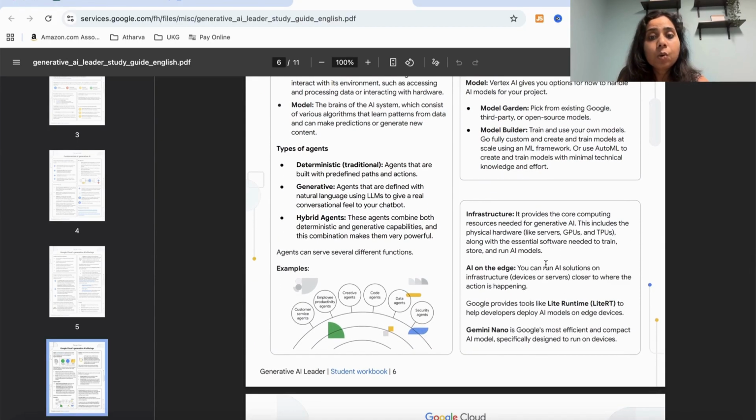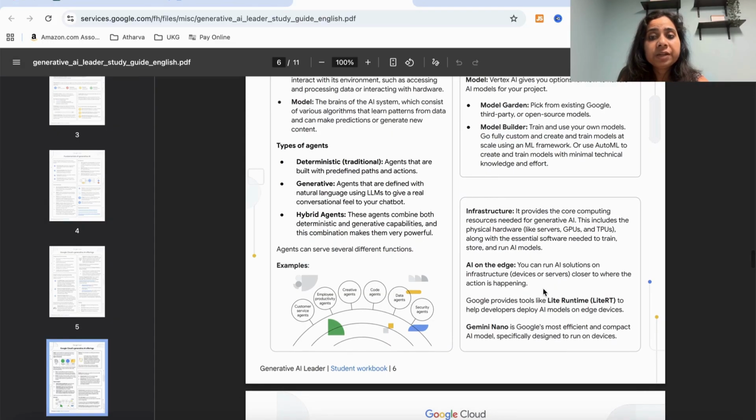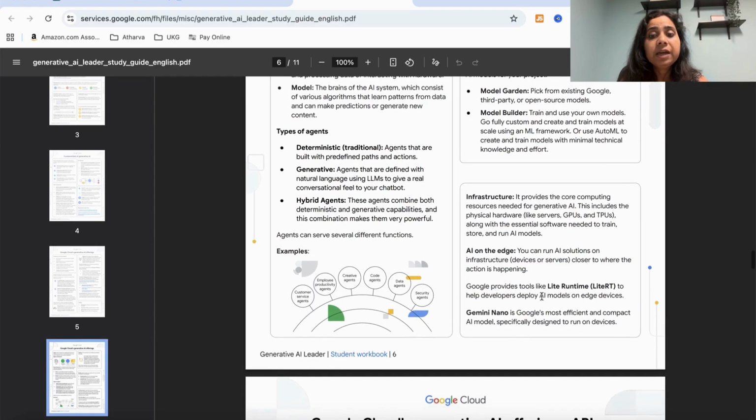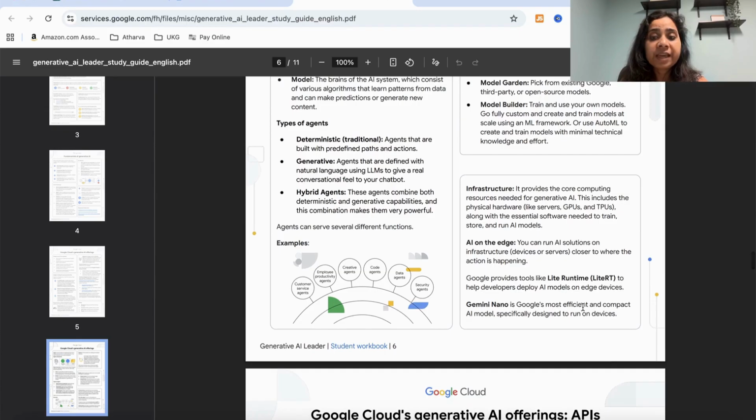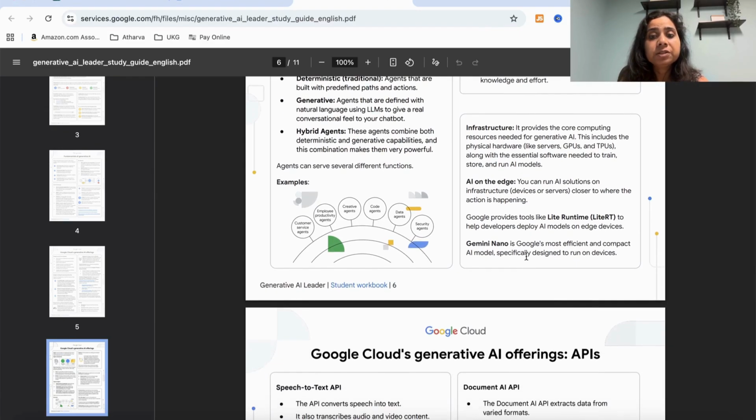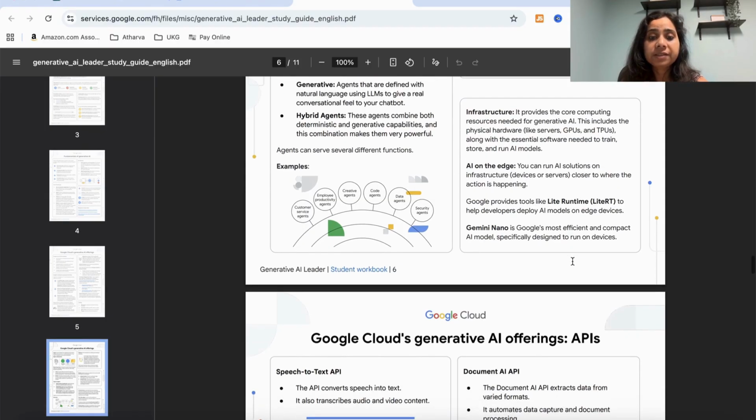Infrastructure, it provides the core computing resources needed for GenAI. This includes the physical hardware such as servers, GPUs, TPUs, along with the essential software needed to train, store, and run AI models. AI on the edge, you can run AI solutions on infrastructure devices or servers closer to where the action is happening. And Google provides tools such as Lite Runtime to help developers deploy AI models on edge devices. And Gemini Nano is Google's most efficient and compact AI model, specifically designed to run on devices.